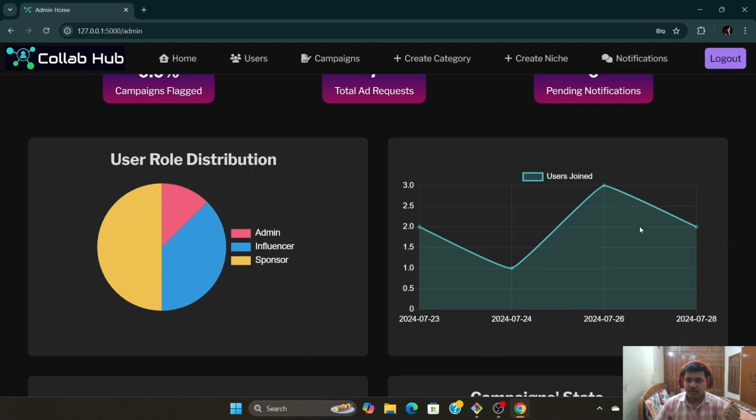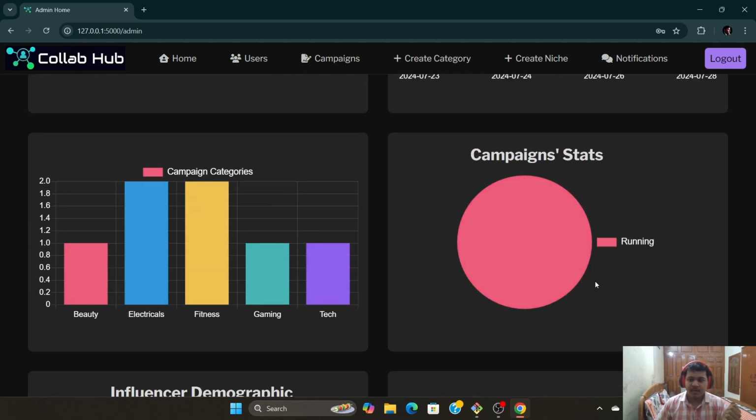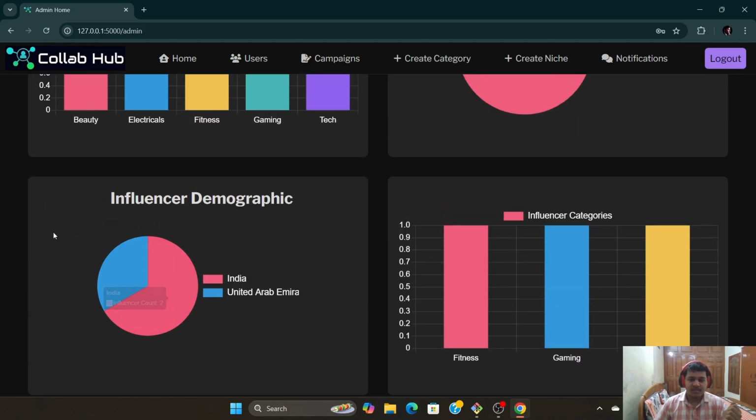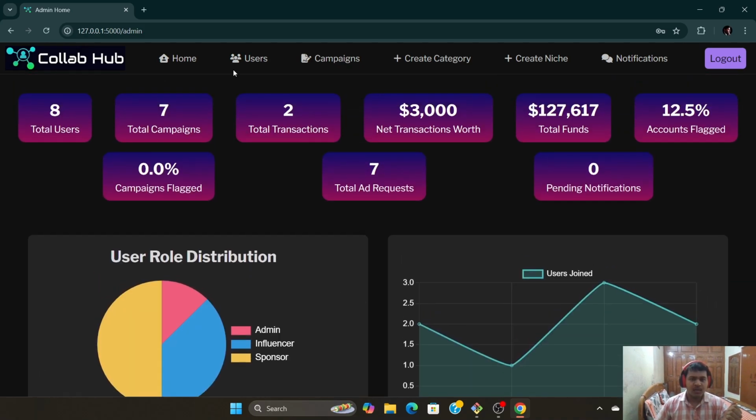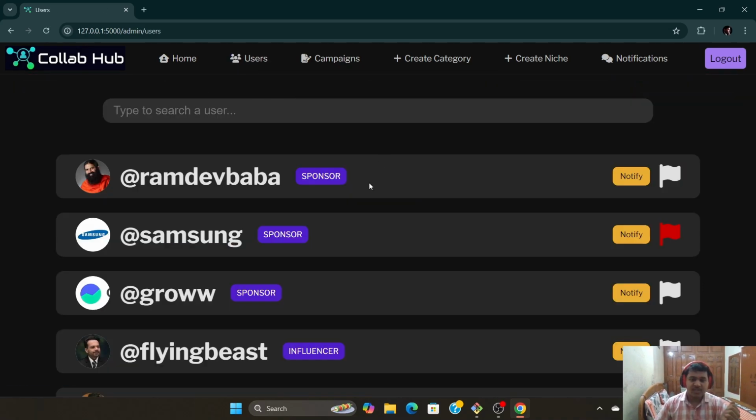These are the number of accounts added daily, and user distribution, campaign status, how many campaigns are running and ended. Currently all are running, so it's showing that. Then influencers' area-wise demographic, category demographic, and the ad requests by status distribution. So here is the users page for admin. He can see all the users.